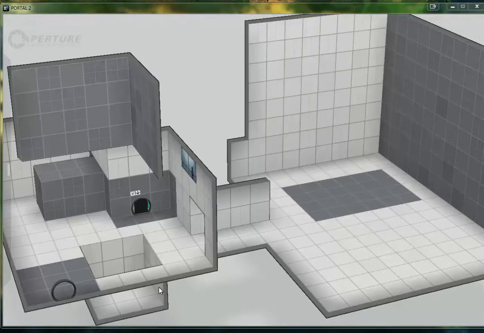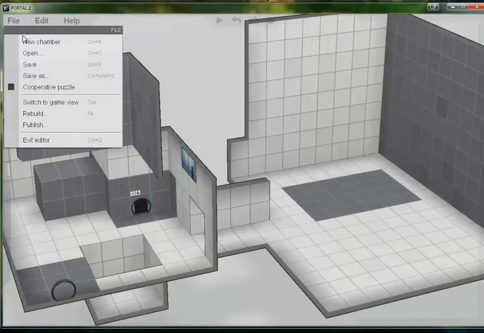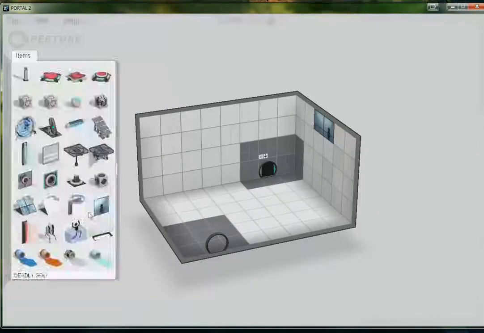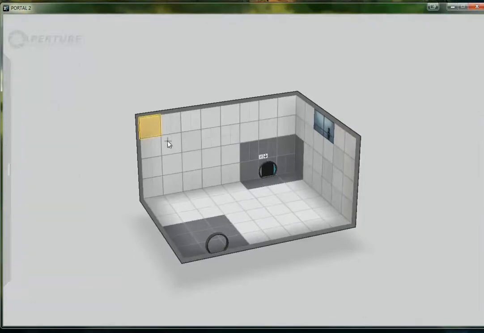Okay, so I'm going to go ahead and leave this first test chamber behind. I'm going to make a new one. I'm going to go to File, New Chamber. Here we're back to the start. I'm going to start talking about some of these things that we have on the side here and how to use them. So before I do that, let's just go ahead and make this room a little bit bigger.